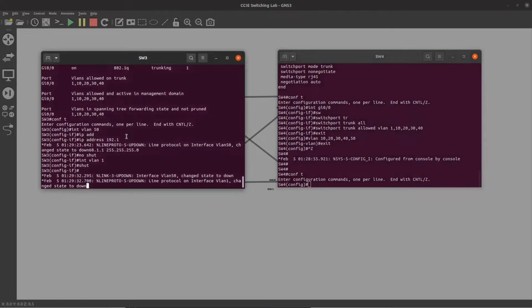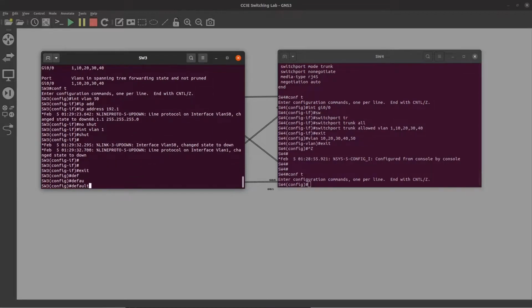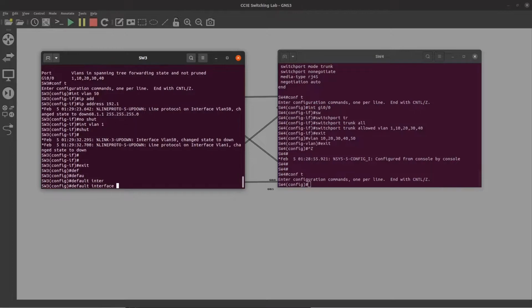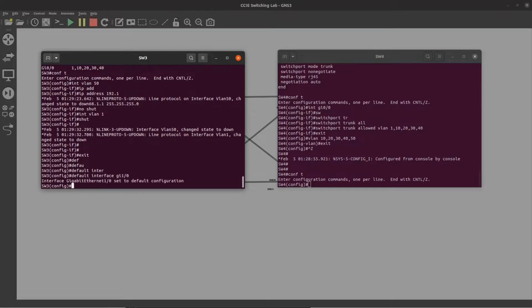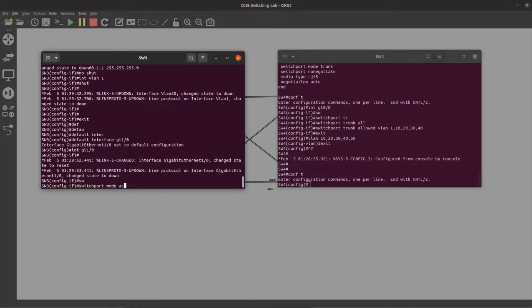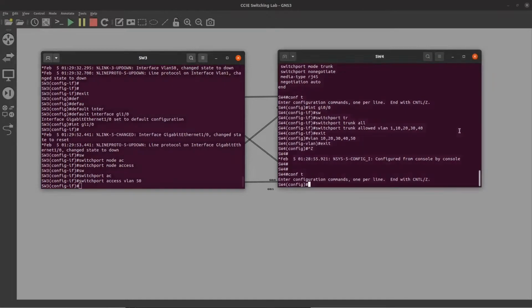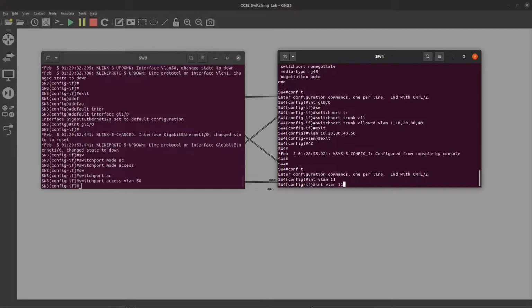We're actually going to assign VLAN 50 to an interface too. Interface gig 0/1. Actually, first, let's default, because I think I saved some configuration on here. Then we'll go into gig 1/0. We'll type in switchport mode access, switchport access vlan 50. Then we're going to do the same exact thing over here. We're going to shut down VLAN 1. Oops, VLAN 1.